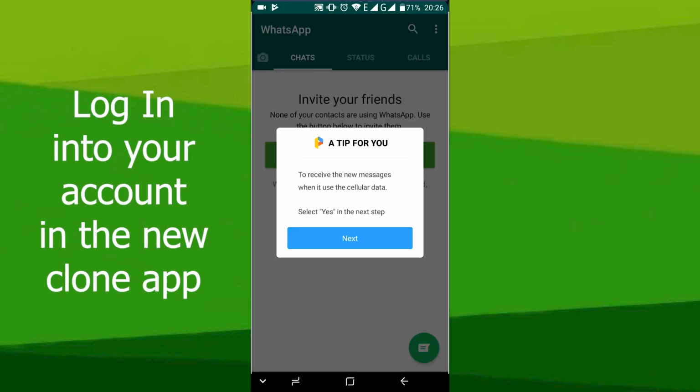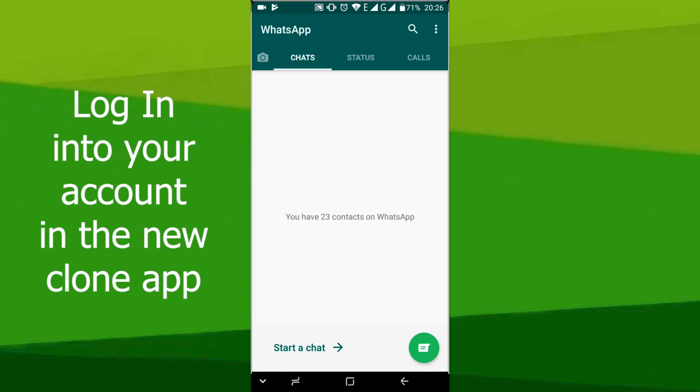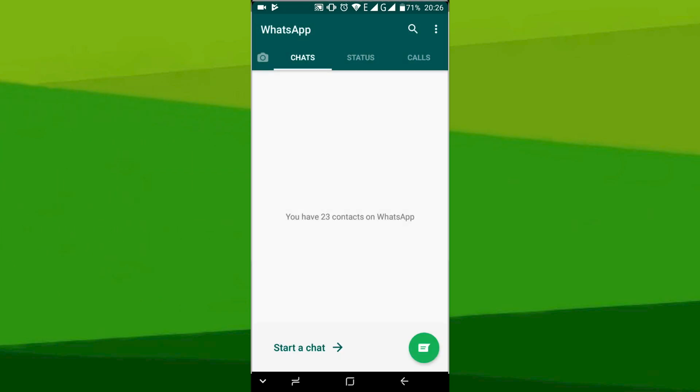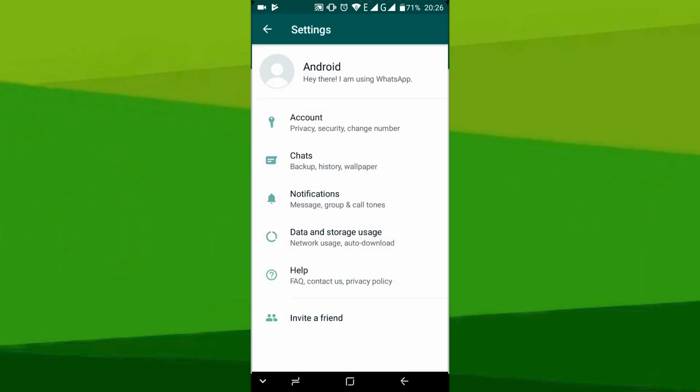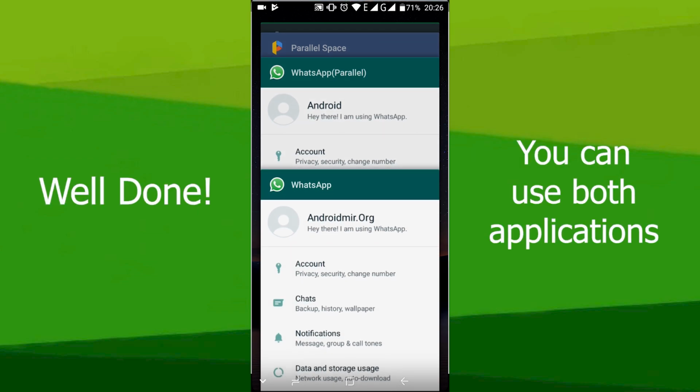And now you can log in to the application with your second or third account. Well done! You can use both applications.